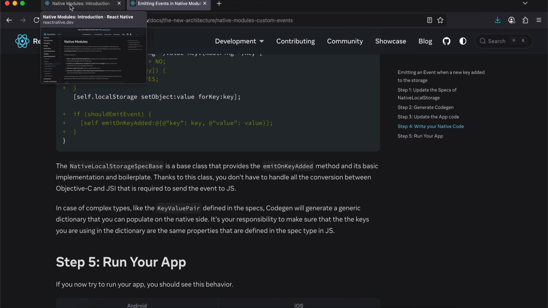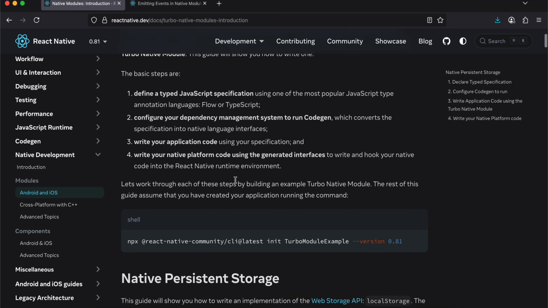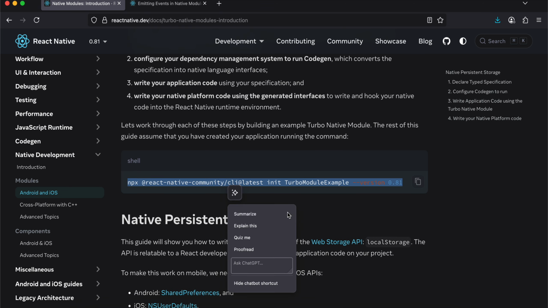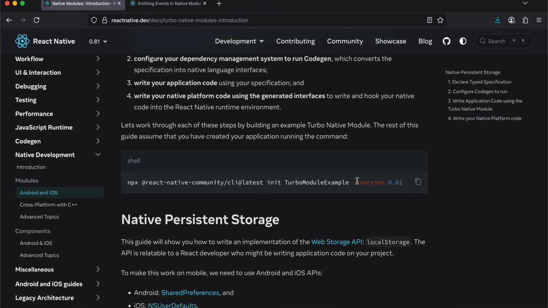So first let's see how to achieve this. First you just need to run this particular command, and you don't need to specify this version, because in case in the future it is 82 or 83 and they forgot to update the docs. That's why, don't specify the version. Whatever is the latest version, it will pick that up, and instead of turbo module example you can write whatever your project name is.